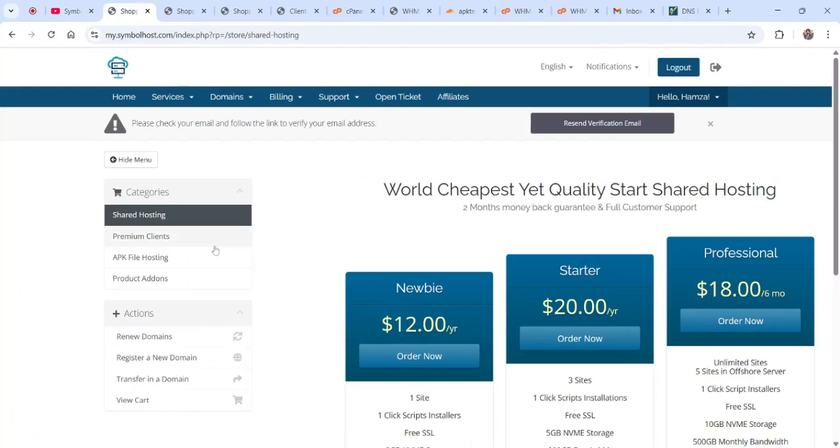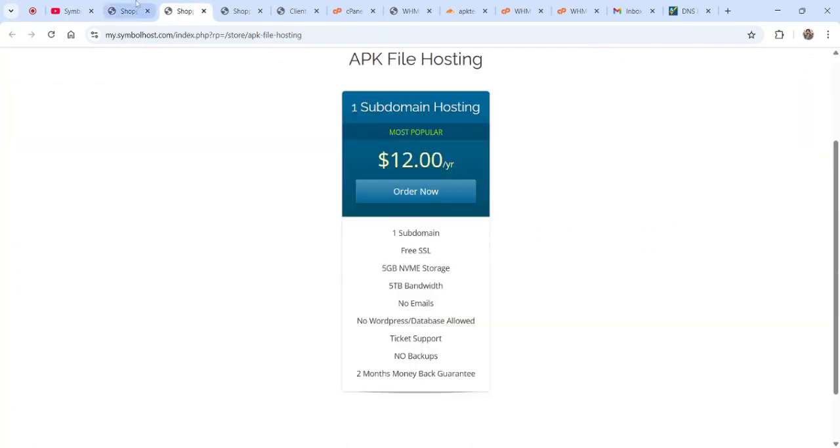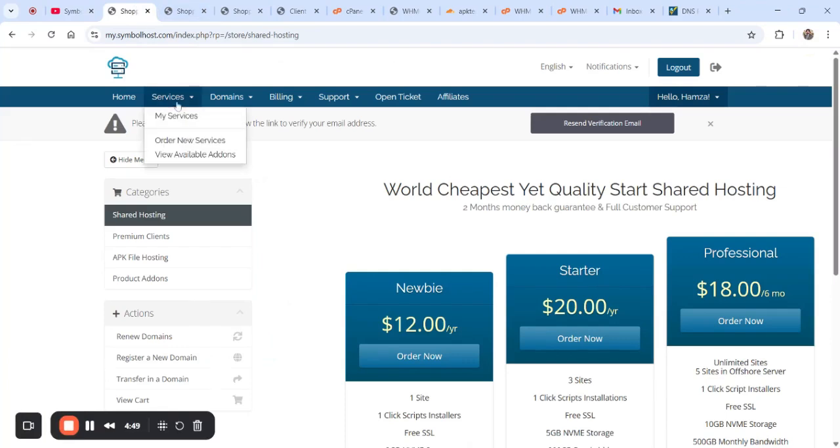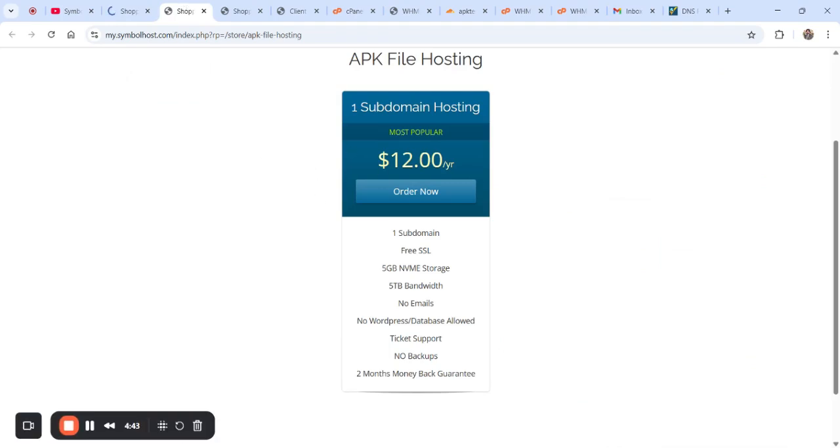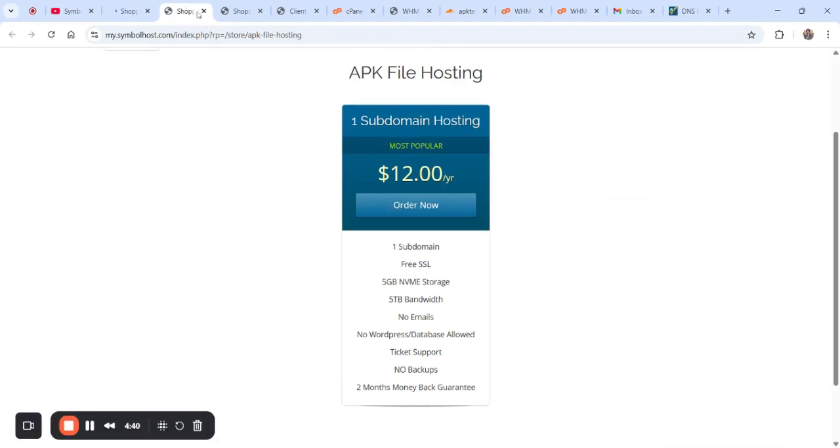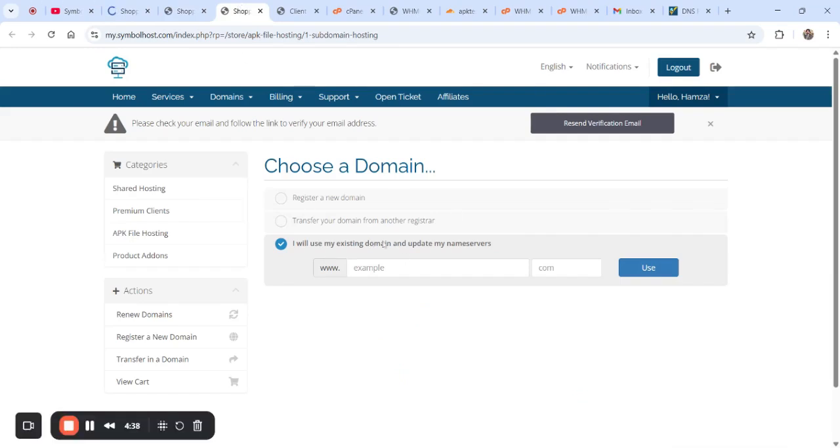Today, we are going to demonstrate how to use our APK file hosting. So, first you will go to services, order a new service, and go to APK file hosting. Here you can click the order now button, and you will see this type of page.